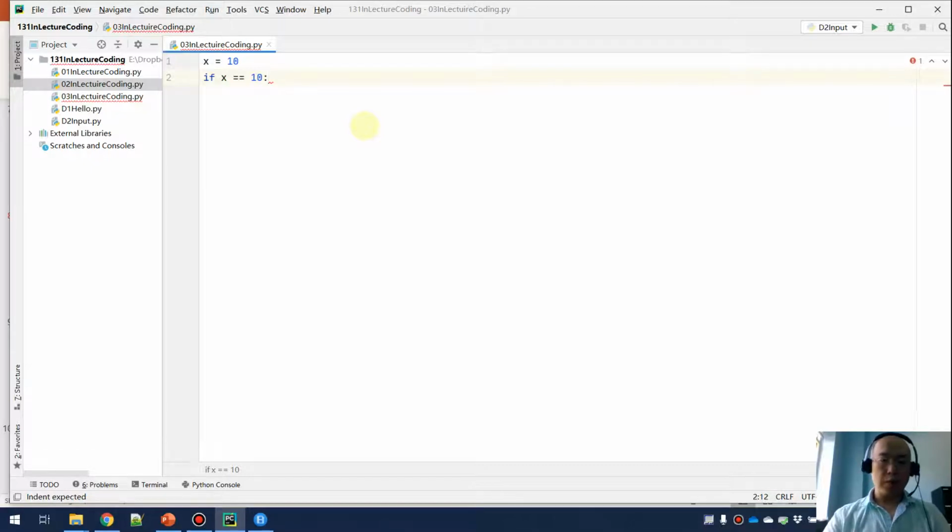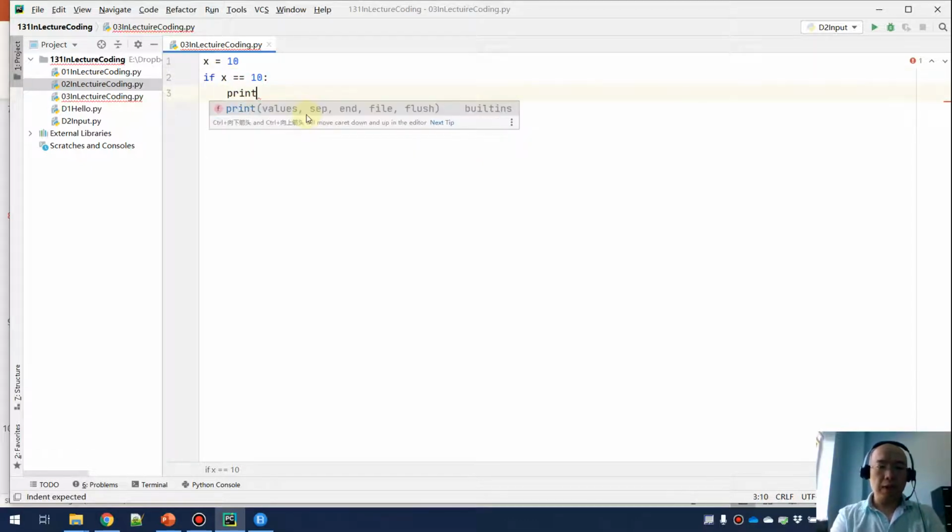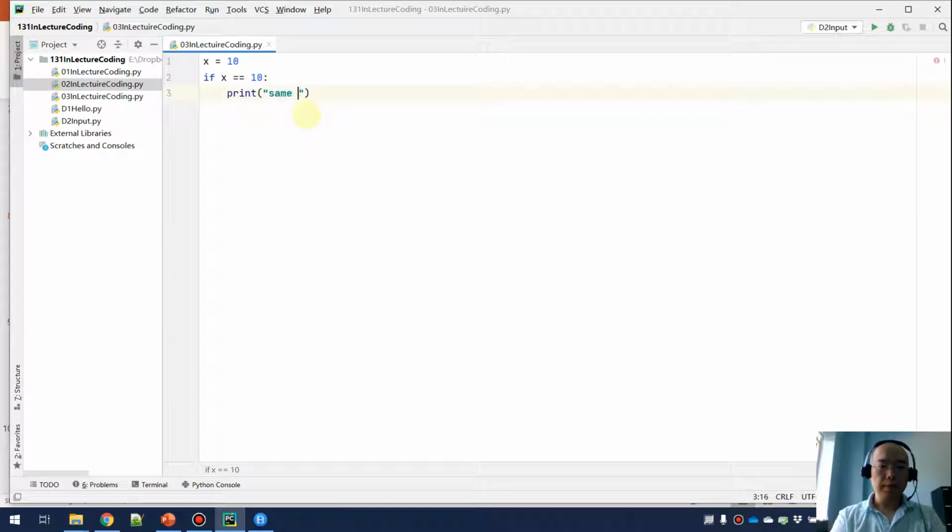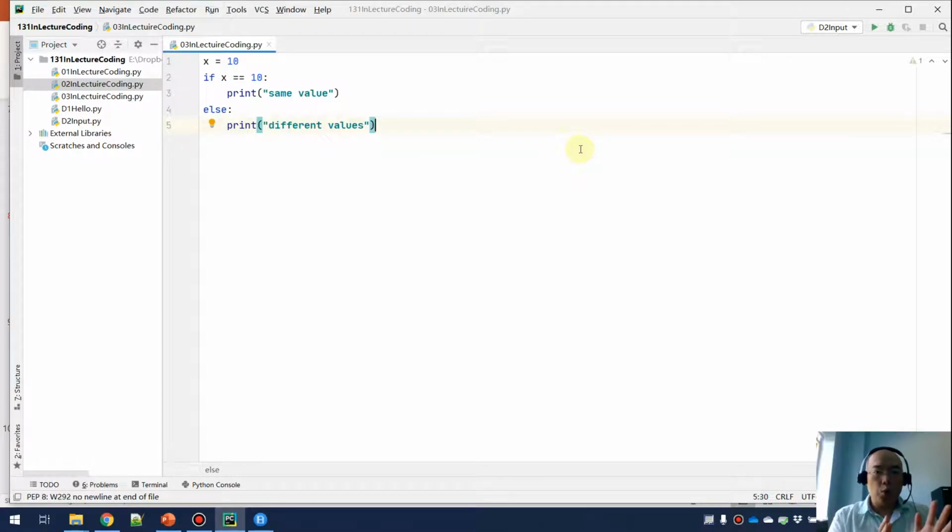We don't know the if statement yet, but we do know x equals 10 means we are evaluating two values, x and 10. Are they the same? If they are the same, I print same value. And then I do an else colon, print different values. You don't need to pay attention to if and else. I'm showing you how the colon works in Python.